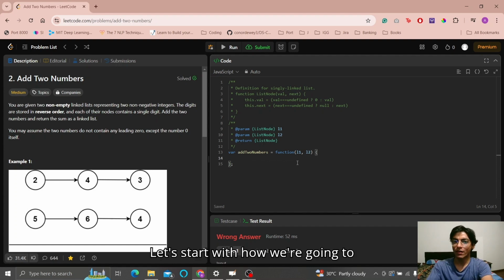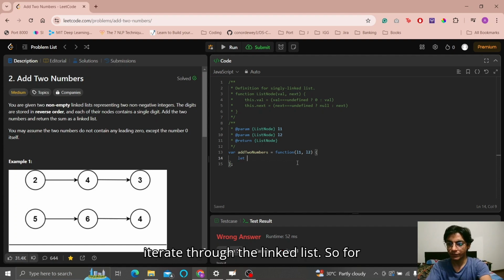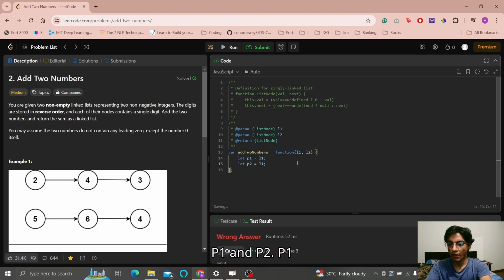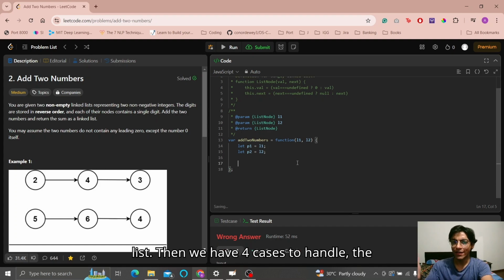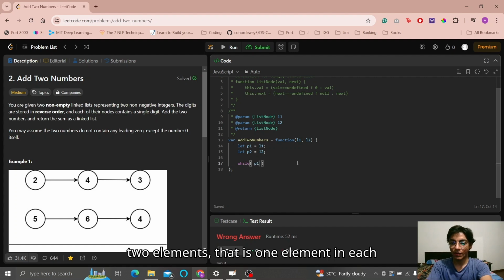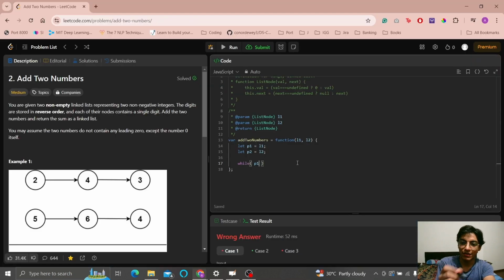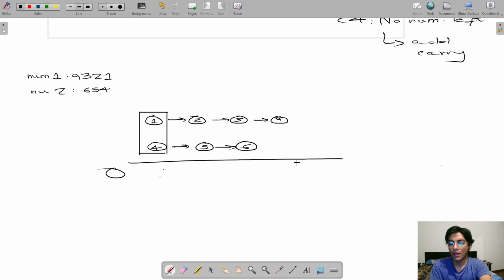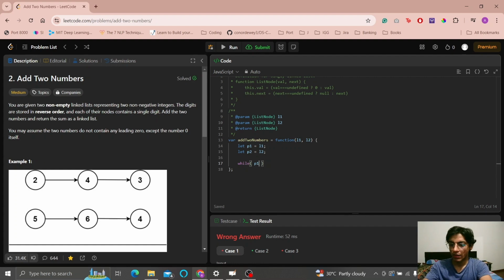Let's start with how we're going to iterate through the linked list. So for that, we'll initialize two pointers, P1 and P2. P1 will point towards the first linked list, P2 will point towards the second linked list. Then we have four cases to handle. The first of which says that while we have two elements, that is one element in each of the lists available for us to process, which is this case, that will be written something like this in JavaScript.